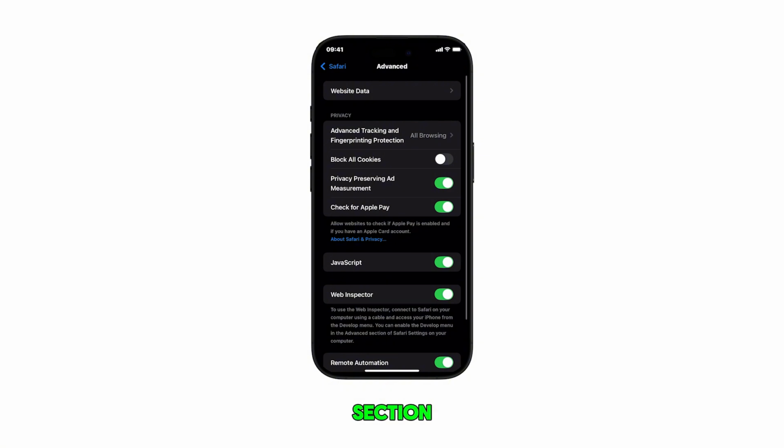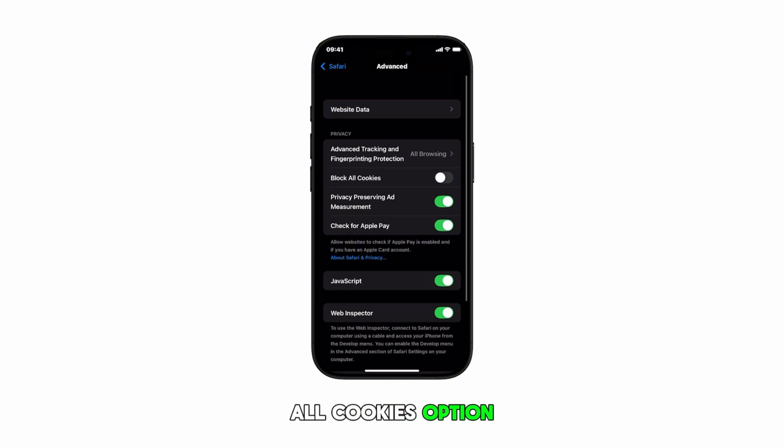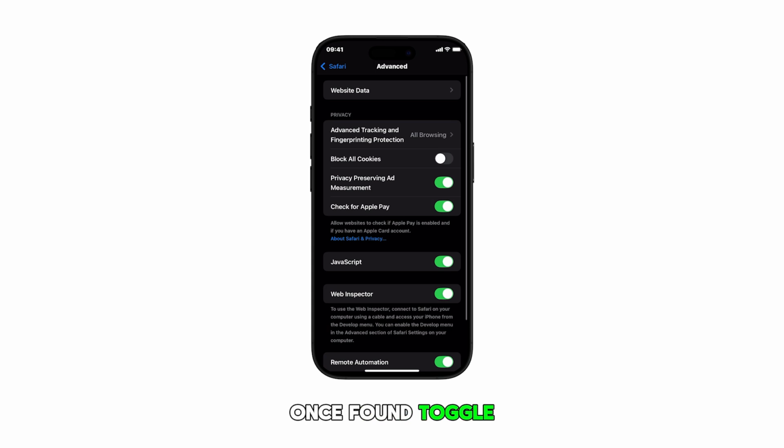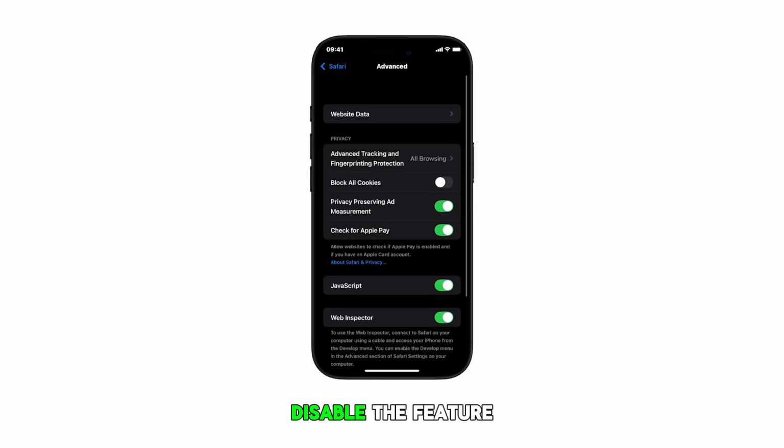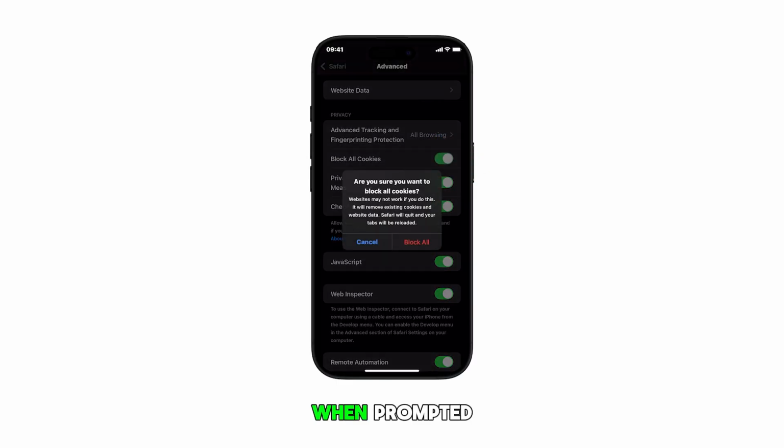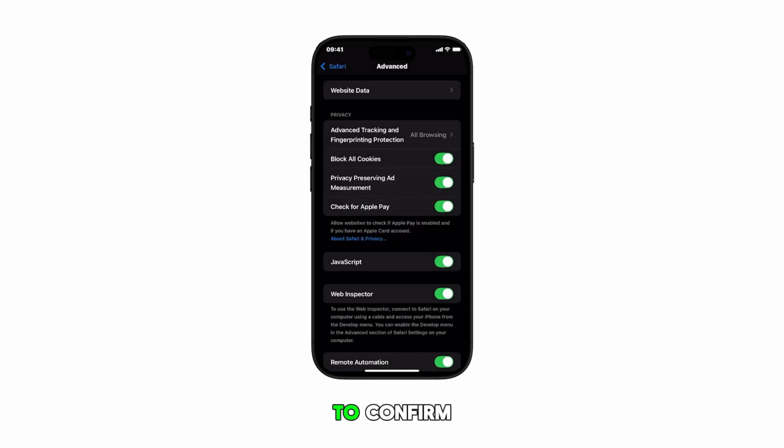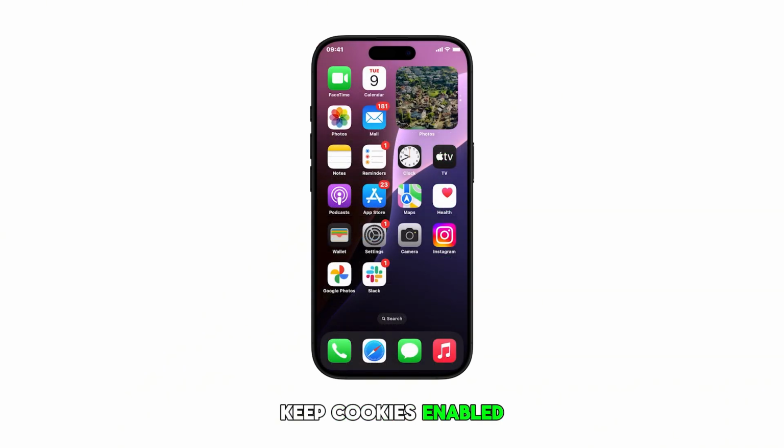In the Privacy section, find the Block All Cookies option. Once found, toggle the switch next to it to enable or disable the feature. When prompted, "Are you sure you want to block all cookies?" Tap Block All to confirm or cancel to keep cookies enabled.